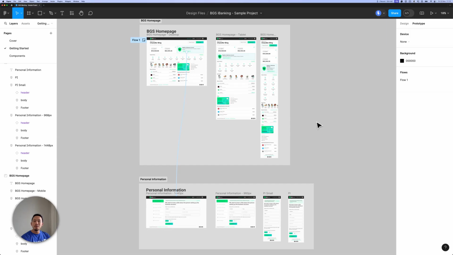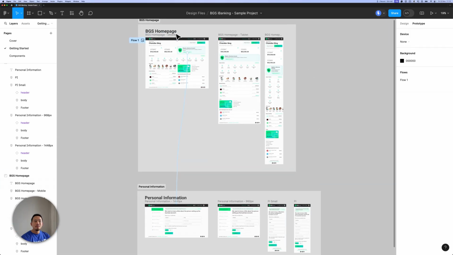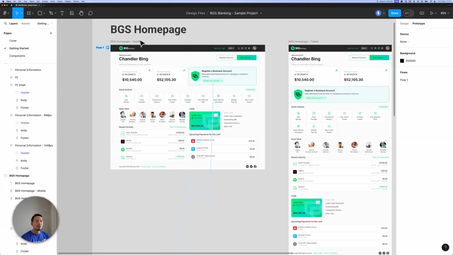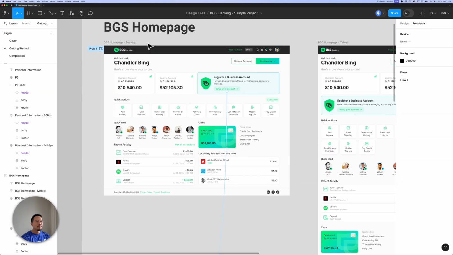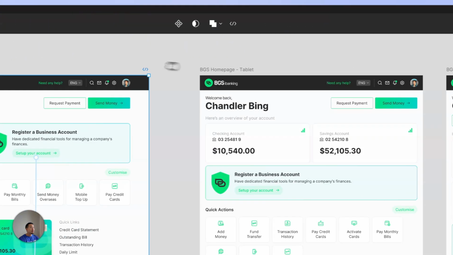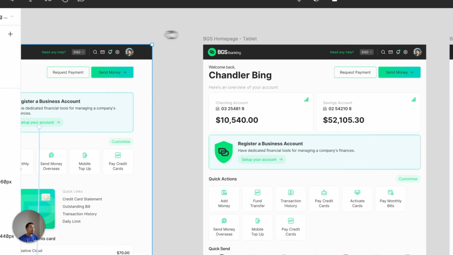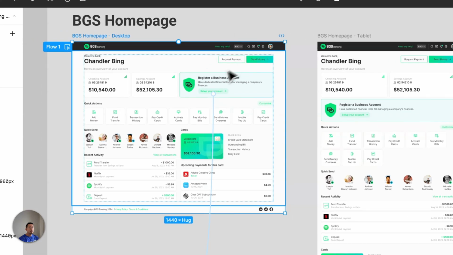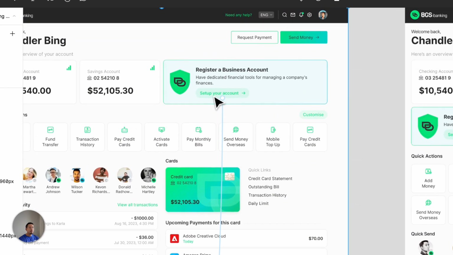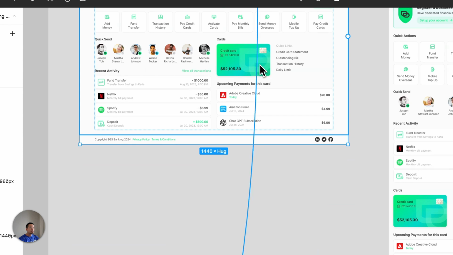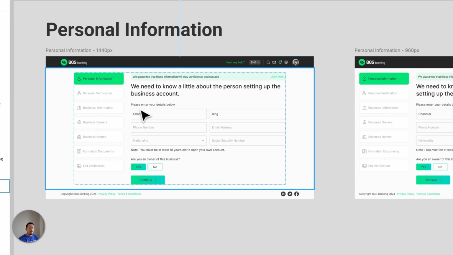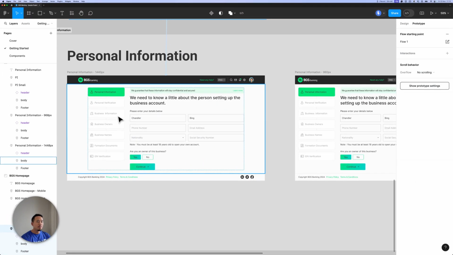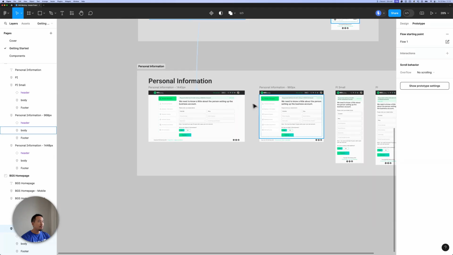All right, so let me quickly walk through what we have in this design over here. So let me zoom into this first frame over here. I have a homepage of the online banking app. It's called BGS iBanking. For the homepage, I have a desktop, tablet, and mobile version of the homepage. And as you can see here, this button called Set Up Your Account is currently linked to another frame called Personal Information. And this just contains a multi-step form over here that also has a few breakpoints.